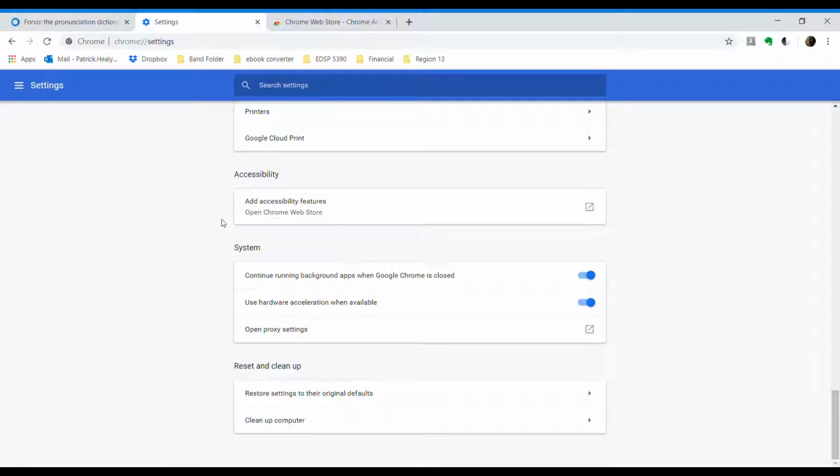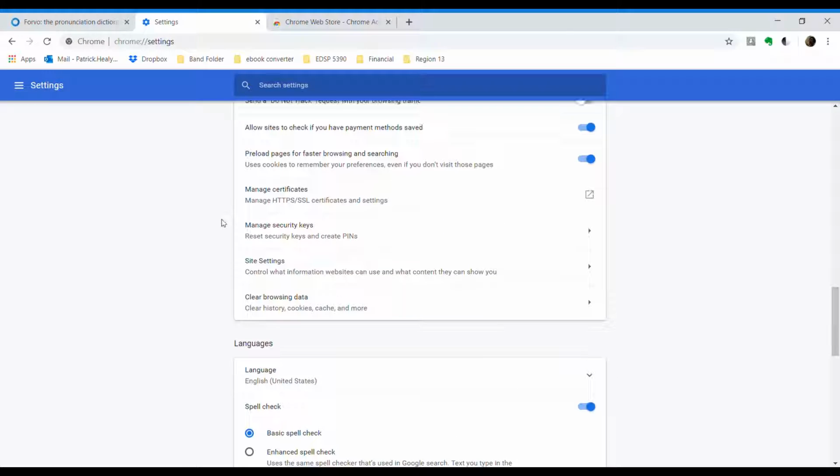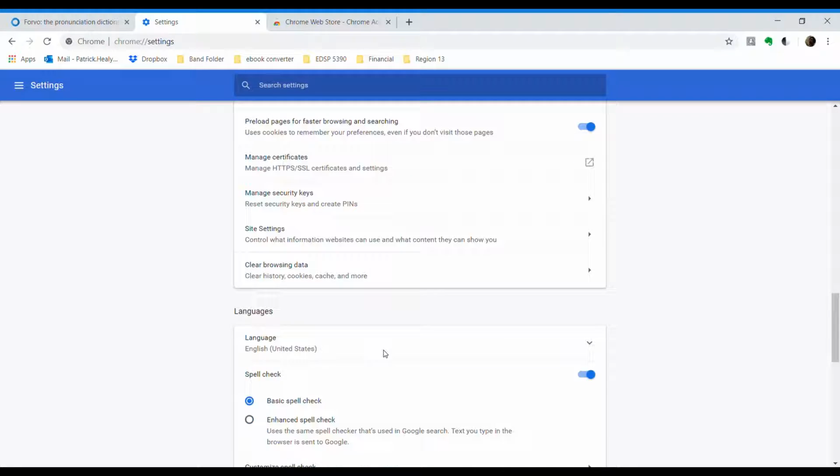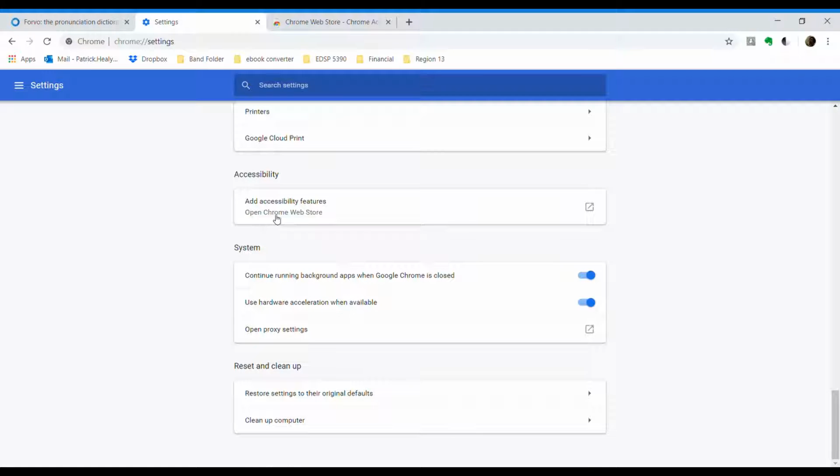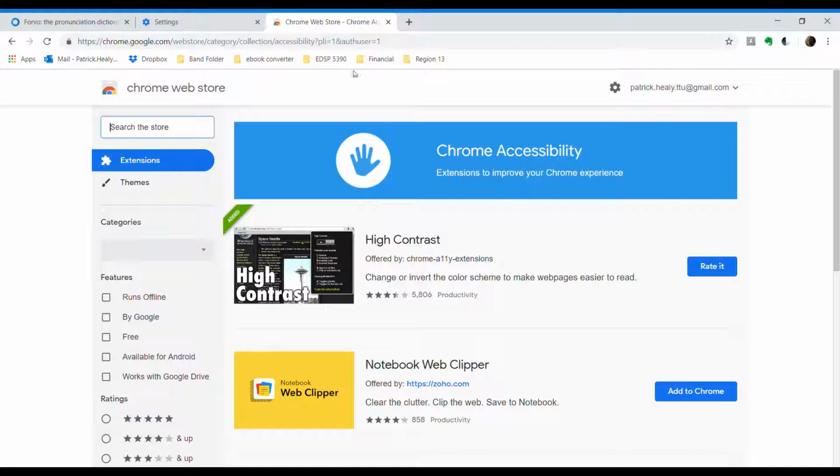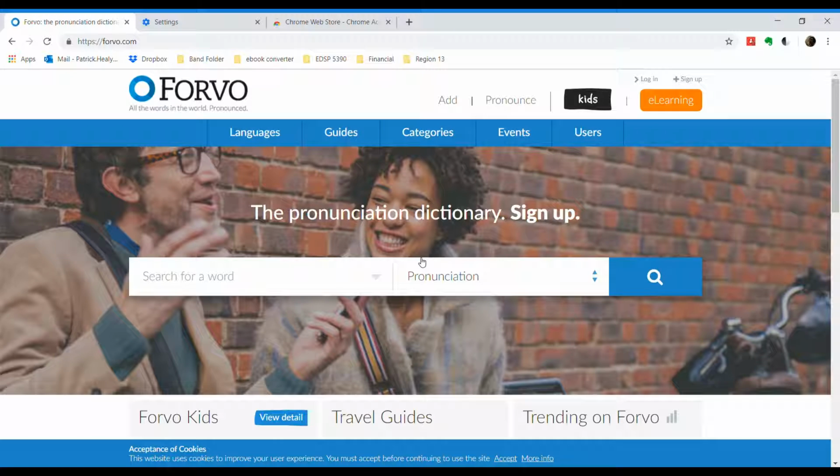It'll open up your different settings in here. You'll go to the bottom, you'll see advanced. Click on advanced and you'll go to accessibility. When you click on accessibility, it will link you to the Chrome Web Store. You can download High Contrast. That's what I did. And when you have one of these plugins, they'll invariably have hotkeys.